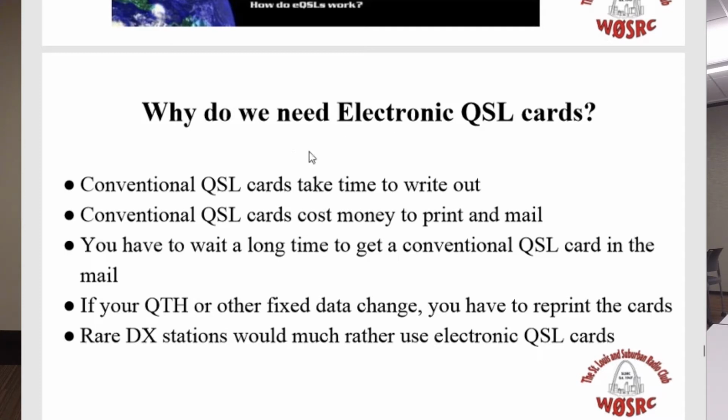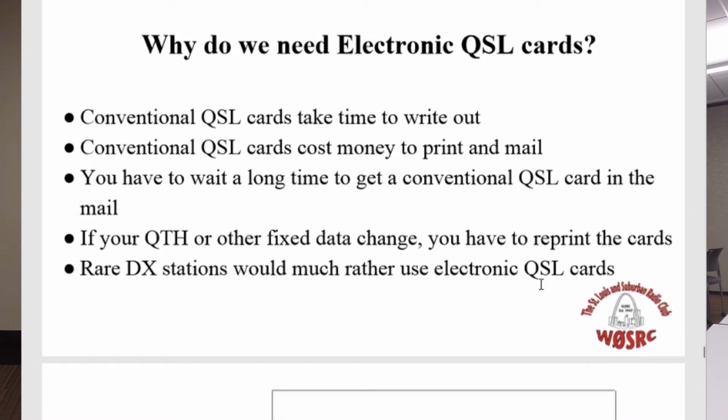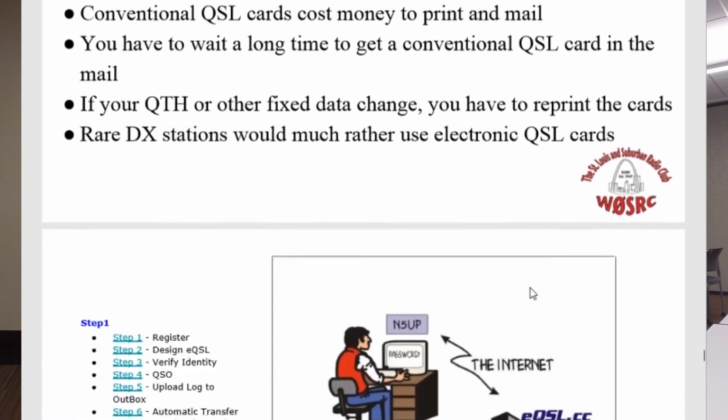Conventional QSL costs money to print and mail, of course. You have to wait a long time to get a conventional QSL card in the mail. If your QTH or other fixed data change, you have to reprint the cards. Rare DX stations would much rather use electronic QSL cards. That's according to someone.